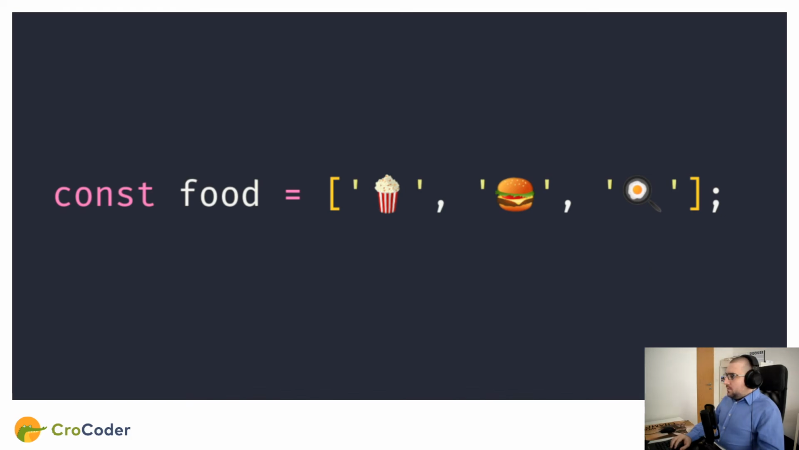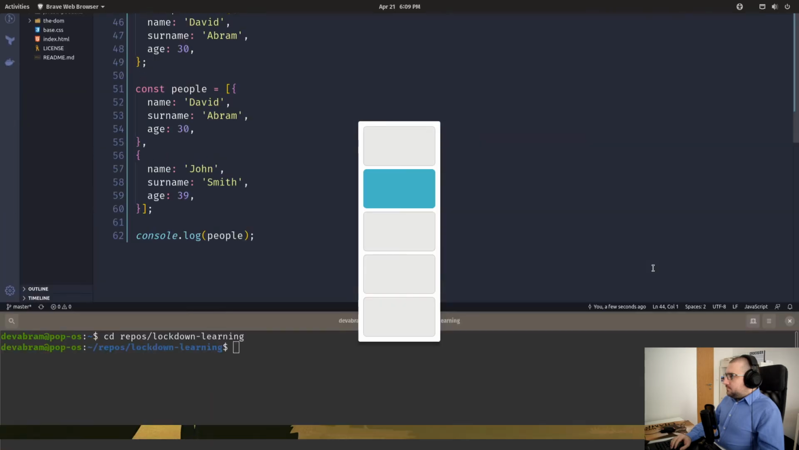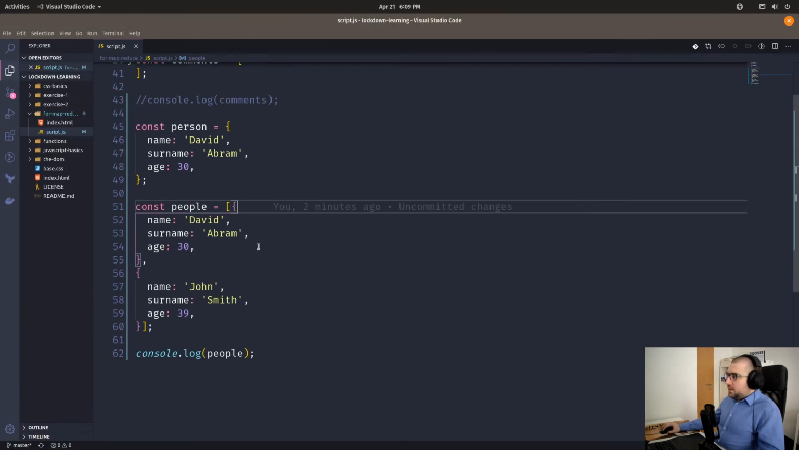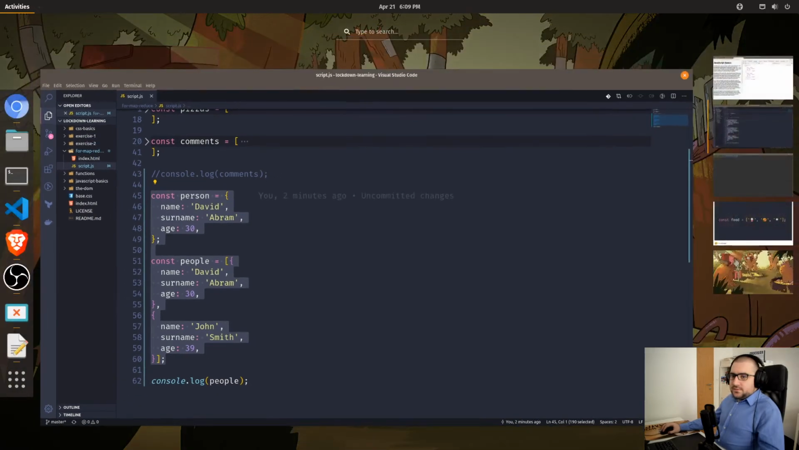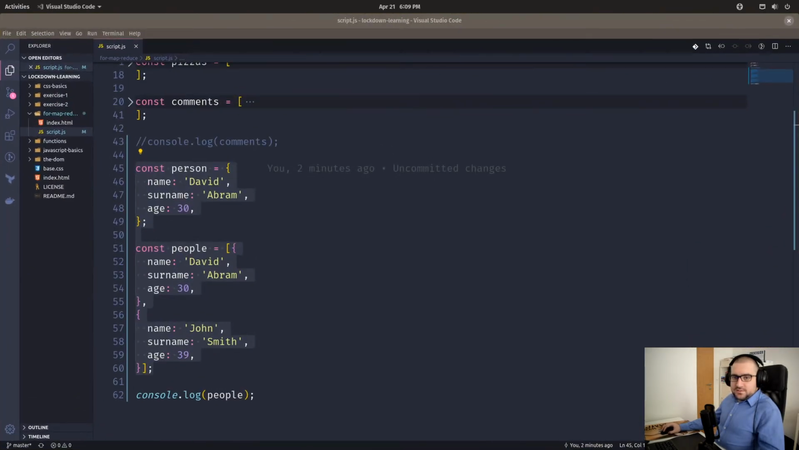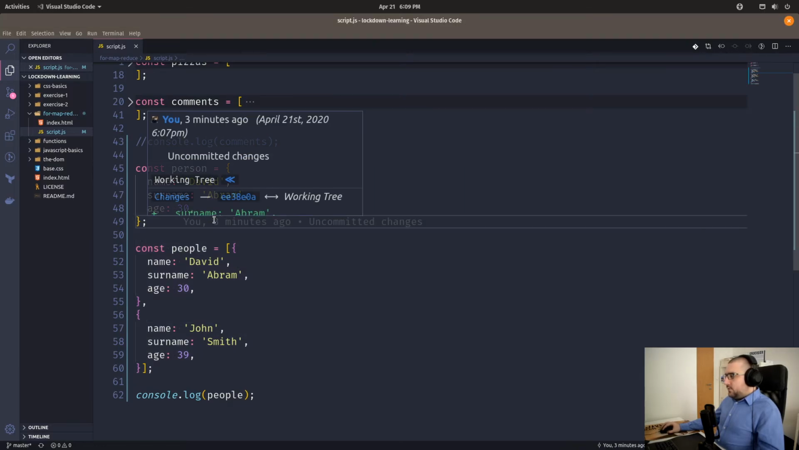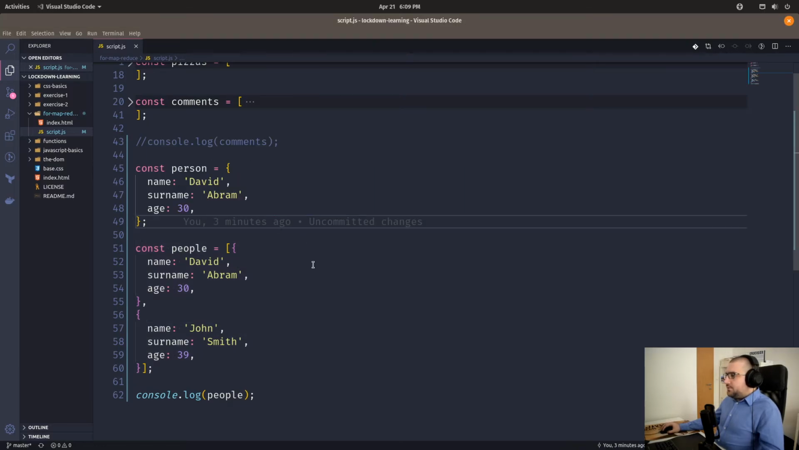So what we can do with these arrays. First, let me just open everything to see. So let's go one by one. So first is forEach, the way to iterate through it.